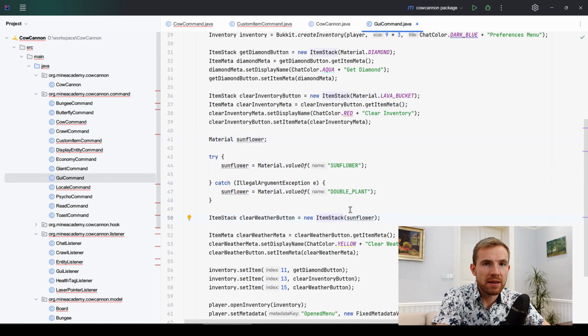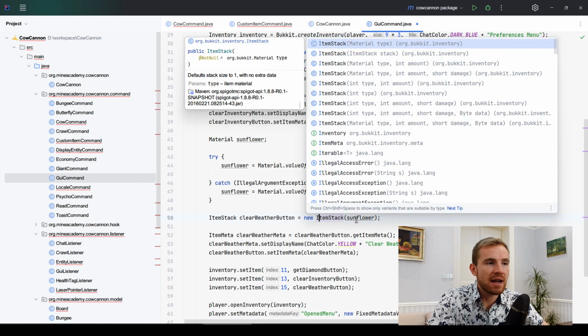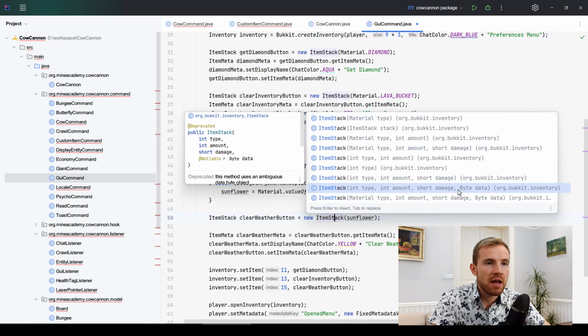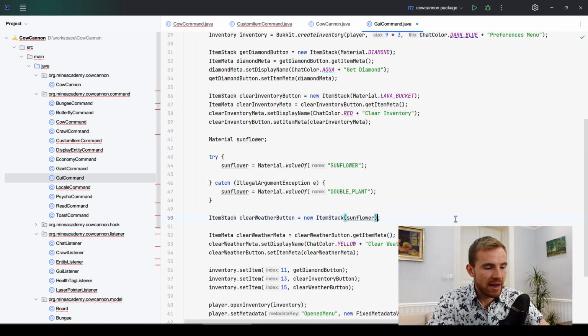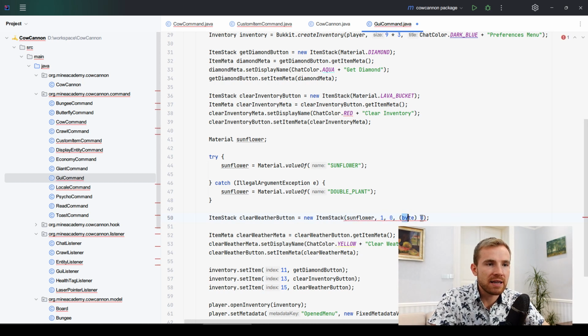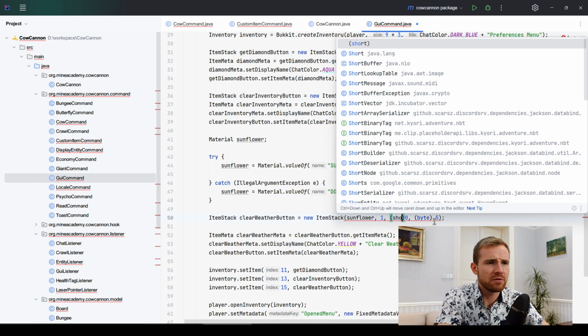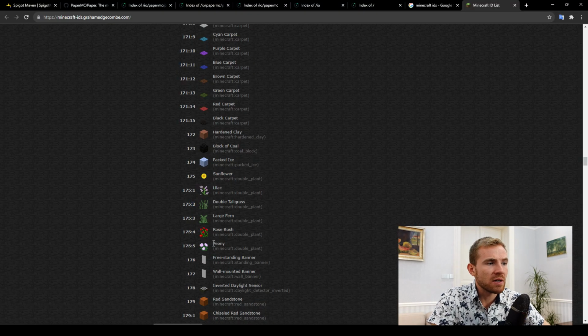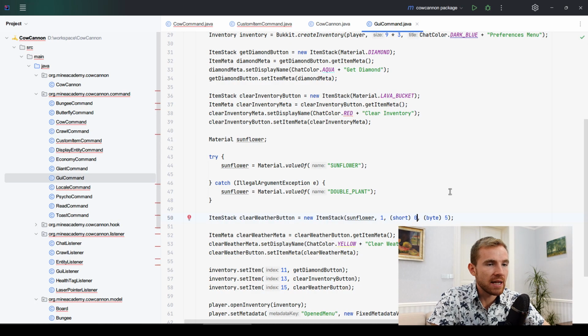Now, if you want to work with data values, the new item stack should also provide a constructor, the longest one, with a byte where you can put the data values, such that I can go ahead, provide the amount of 1, the damage, there is no damage to this item, and then I can just cast it to a byte, and then I can provide 5, for example. I also have to cast this one to short, I believe, and now it's going to hopefully retrieve a peony, if I'm not mistaken. However, we're not going to be working with data values for now.